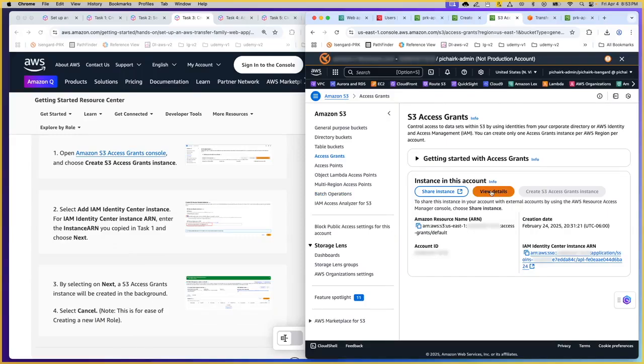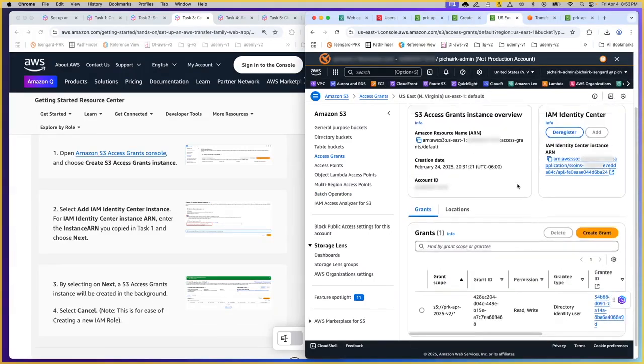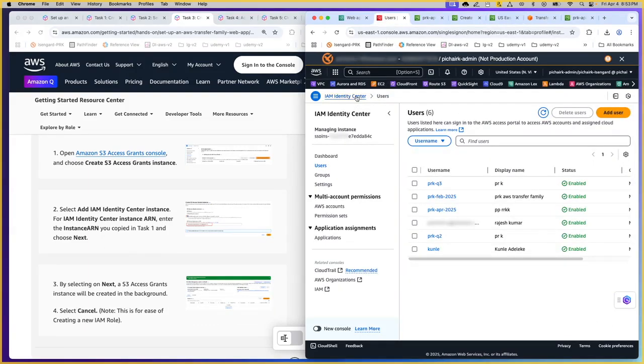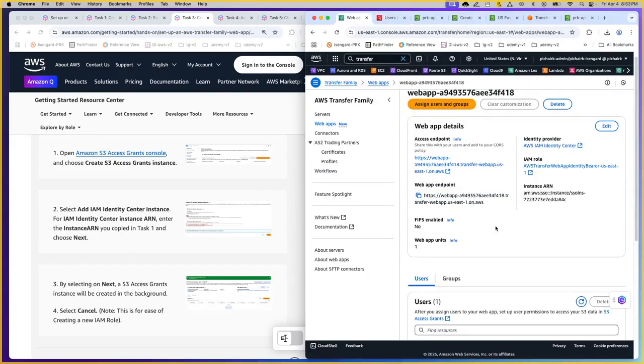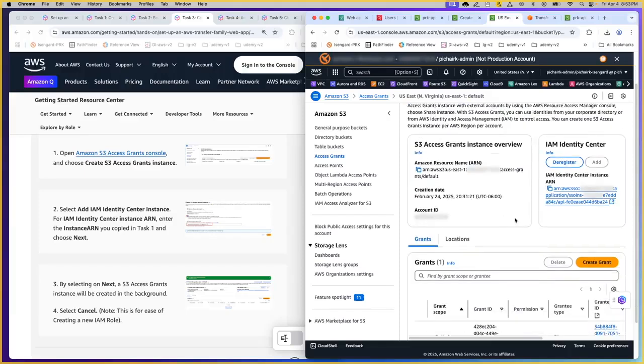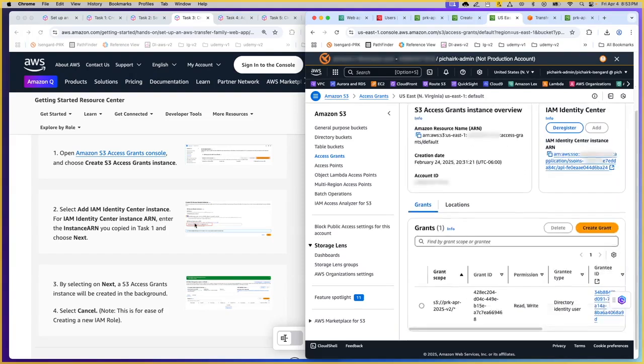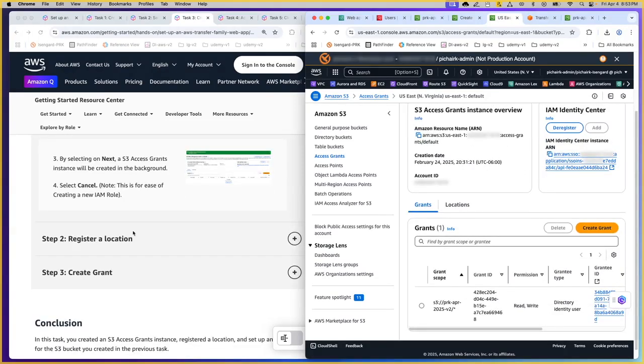If I go back to this view details, what we are trying to do is register the IAM Identity Center to this access grant. The IAM Identity Center information is here, and you can also get it from this web app as well. Which means that when a user tries to access the S3 bucket, he or she gets authenticated through the Identity Center credentials. That's the first step in creating the access grant.